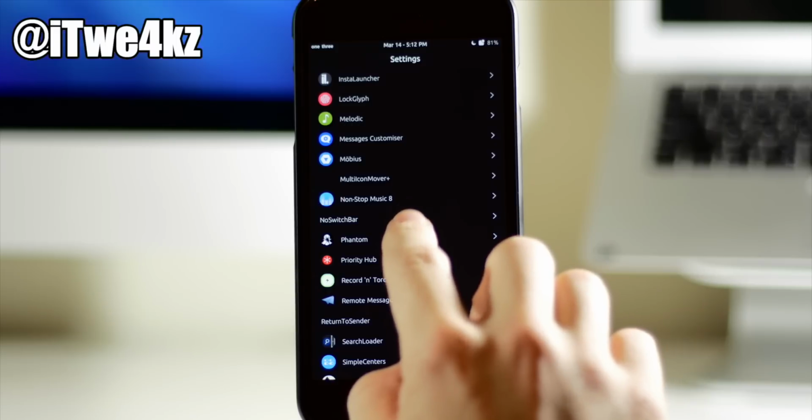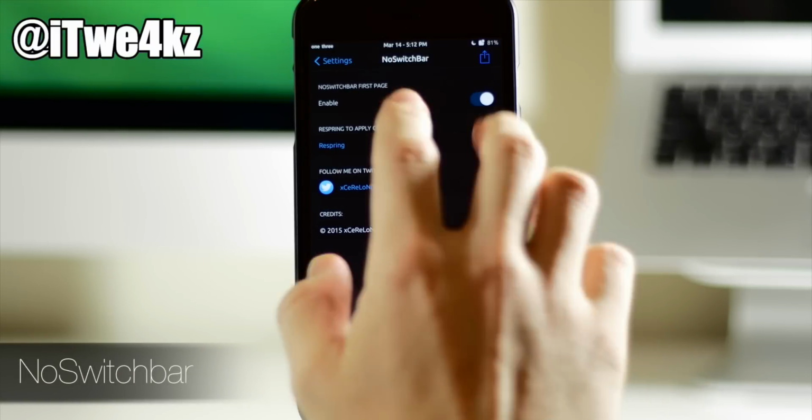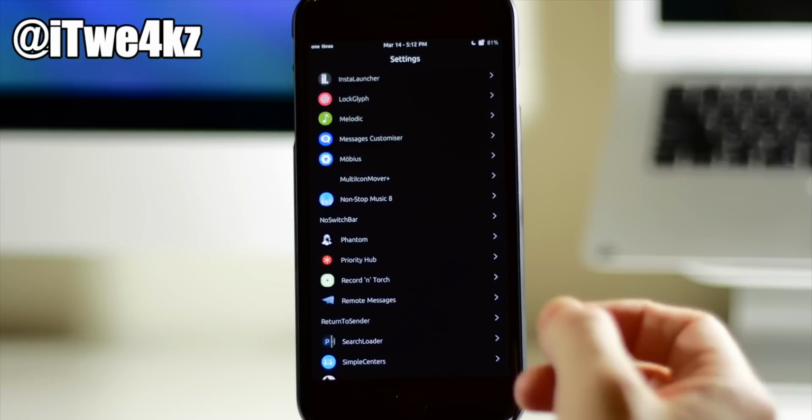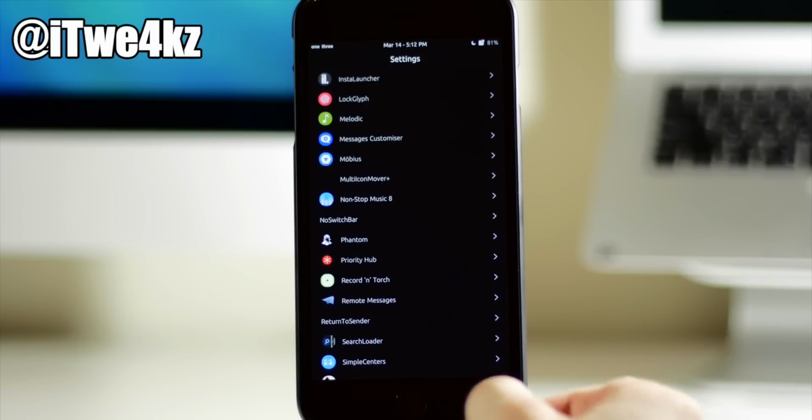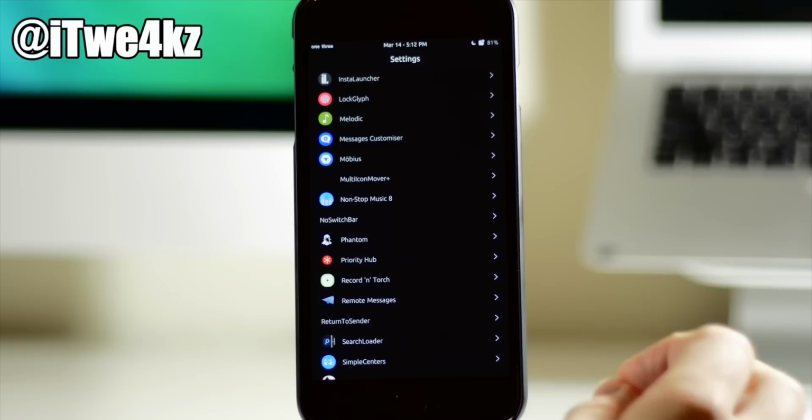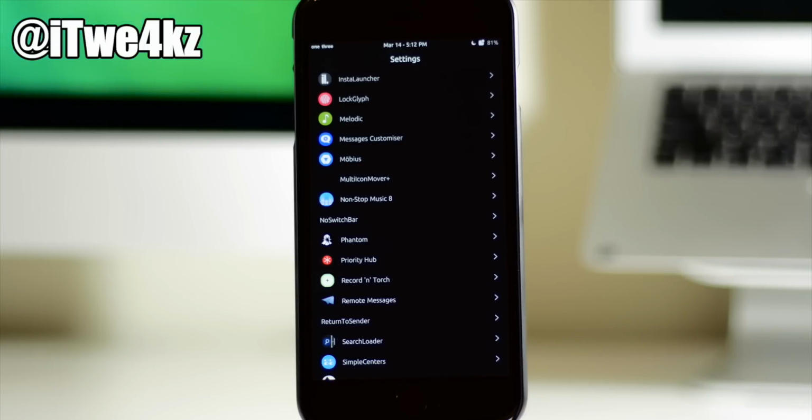Right below that we have NoSwitchBar, and what NoSwitchBar does is basically just get rid of the status bar in all of the app cards within your app switcher. So just a really small tweak, but something that makes things look a little bit cleaner.